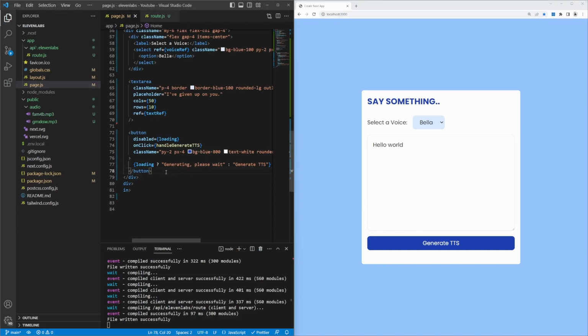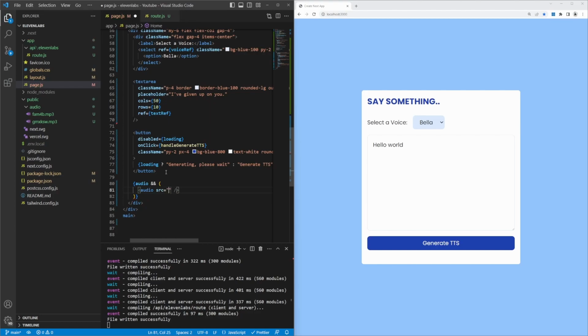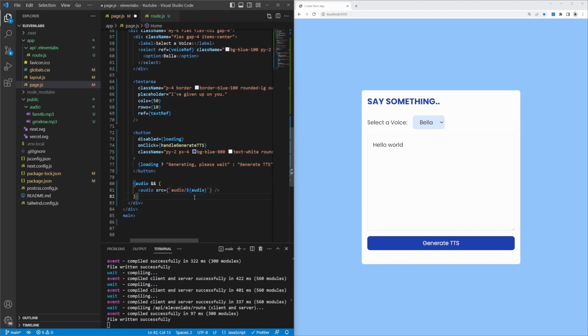So below the button, I'll add a new JavaScript condition, which says that if the audio state is not initial, then we will create the audio HTML element, which is a self-closing element. For the source of this element, I'll add a string literal, which says we can find this element under the audio folder, then a slash, and then the value of the audio state, which will be the MP3 file name. Note that we do not have to specify the public folder here, as all static assets are assumed to sit in the public folder.